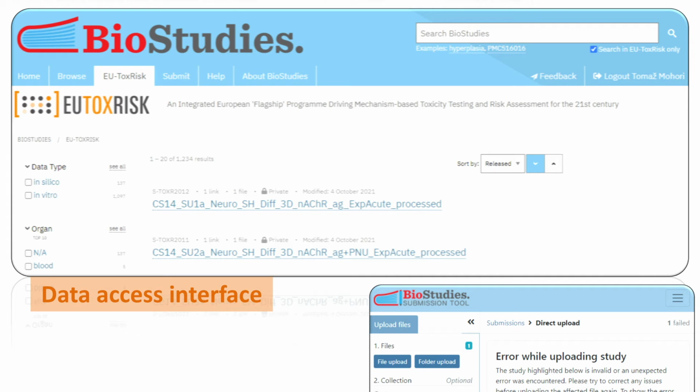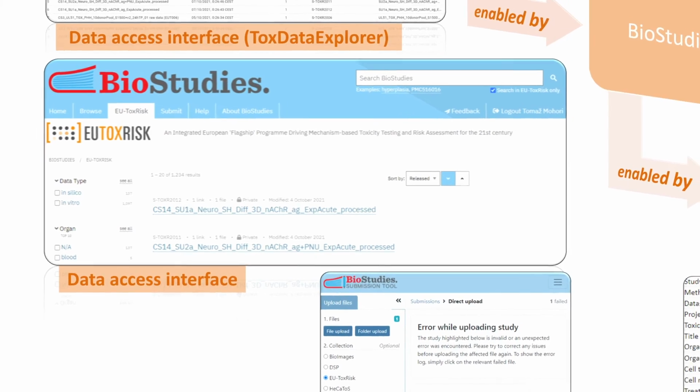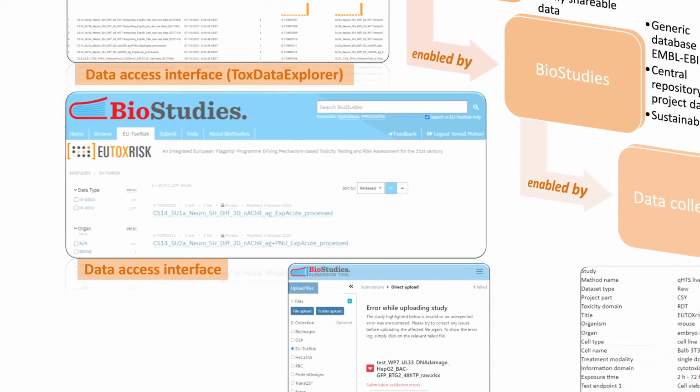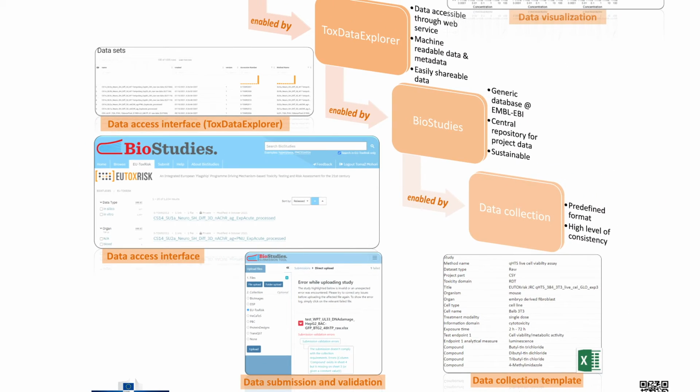To make data available as a web service with machine-readable data and metadata, they need to be transferred to the ToxDataExplorer, and we established automatic routines that run on a daily basis that transfer all datasets that are uploaded to the EU-ToxRisk section in BioStudies into ToxDataExplorer, which makes this data available as a web service, which enables building web applications, which enable a nice user experience to quickly search, visualize, and analyze data.